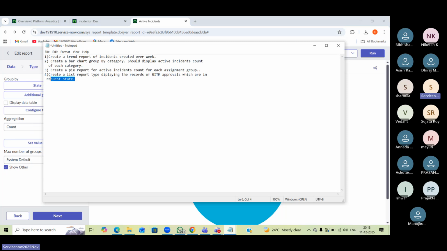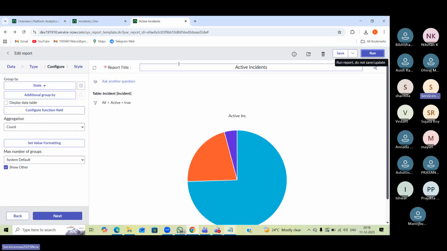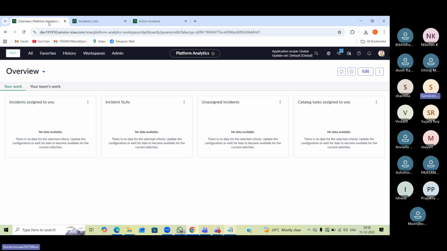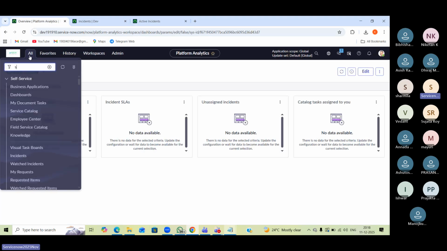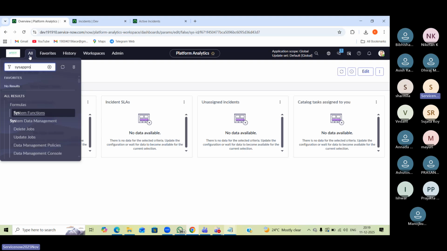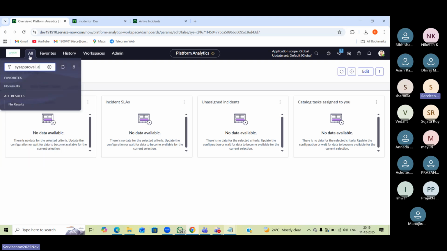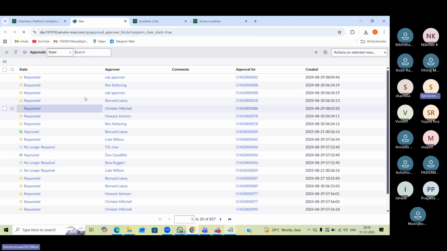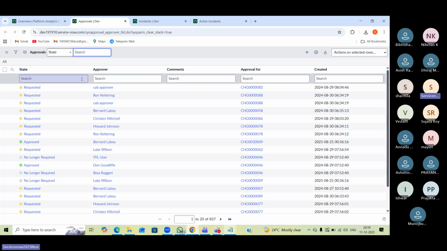create a list report type to display the records of RITM approvals which are in requested state. So actually, I think if you remember, I taught a class about this, requests and all. So all those requests, if there are any approvals, if they get triggered, they will be stored in this particular table, sys_approval_approver table. So whatever approvals will be triggered, they will be created in this approvals table, sys_approval_approver table.